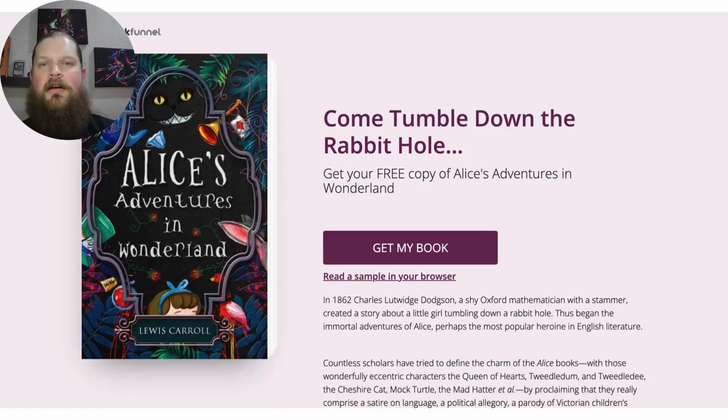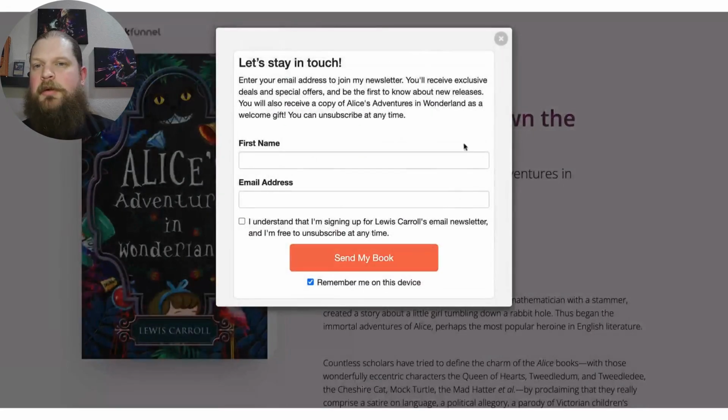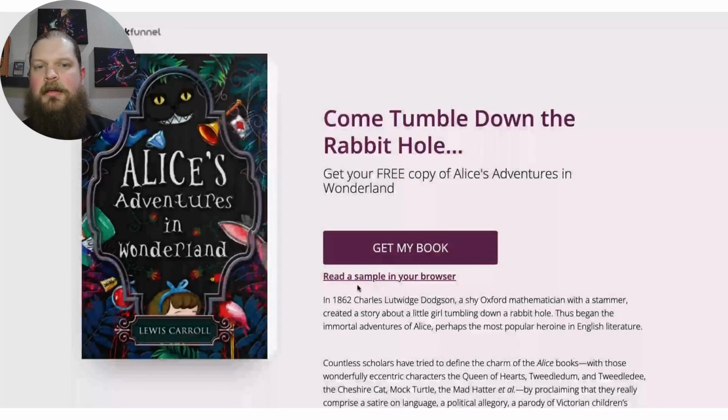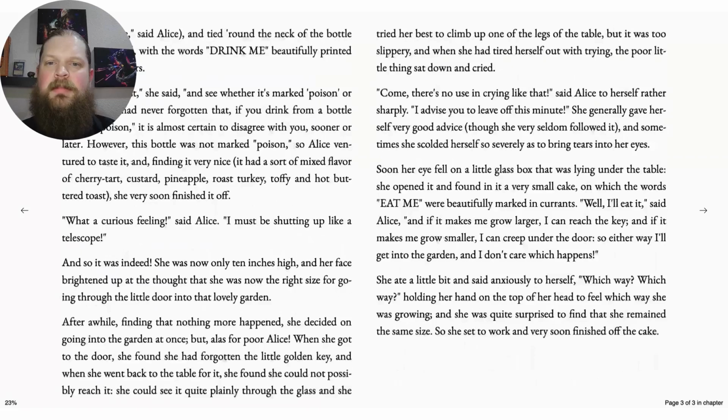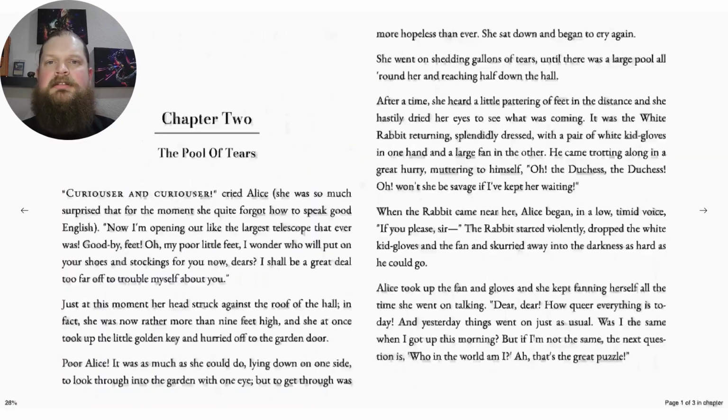So here we are on the email collection page that we just added the sample link to. And you can see that readers have the option to click the Get My Book button, where they can submit their email, but before that, they can read the sample here in their browser by clicking this link. When they click this link, it brings them to the BookFunnel Cloud Reader, where they can then scroll through those sections of the book that we had given them access to under our book details settings.